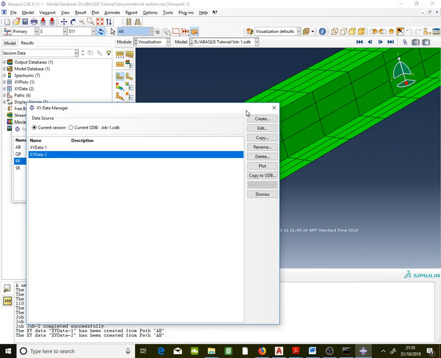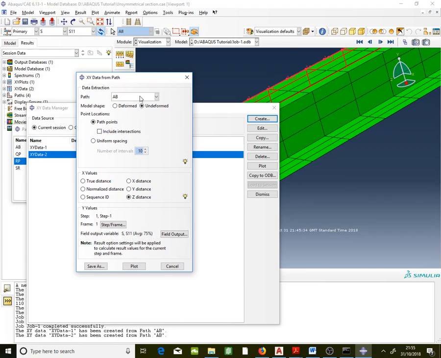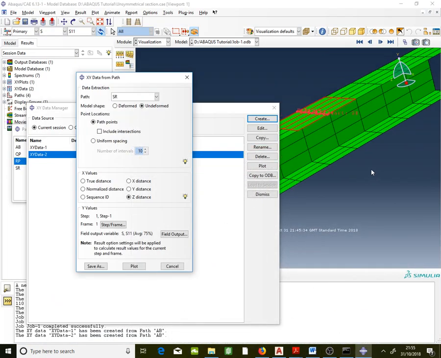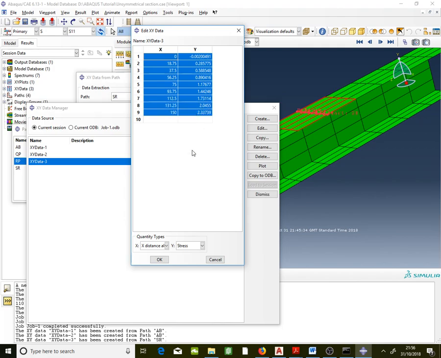Then you go create to X data manager, create path. Now bending moment is 1 over, first one is SR, and the SR is in X direction, and this is 1 and then save as, and okay. Double click, you will have all values for the bending over here. Now it's okay.